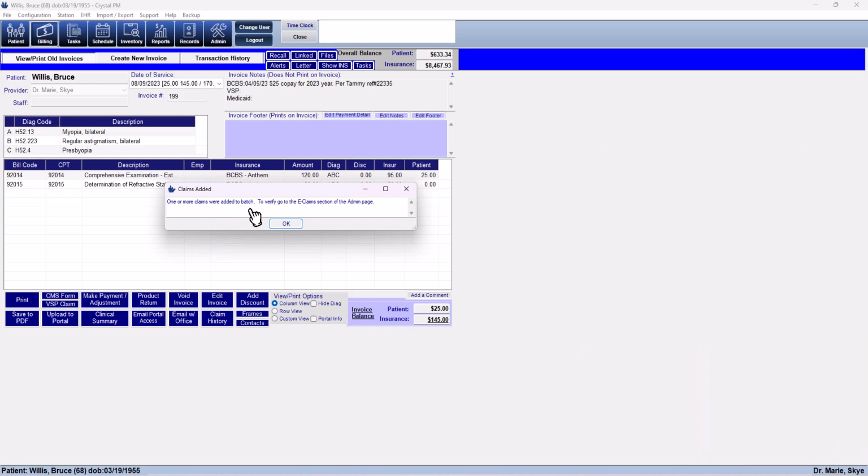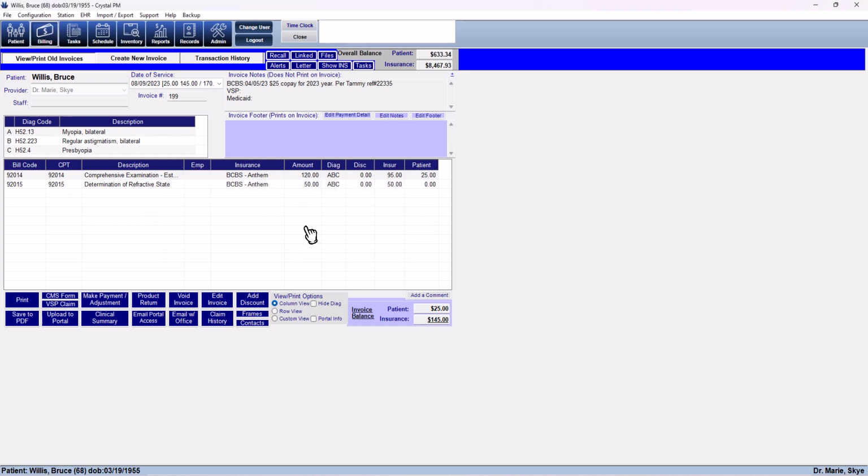This claim has not been filed yet. It is simply waiting to be filed in the eClaim section. I'm going to click OK. And down here, you'll see my patient has a $25 balance, and my insurance balance to Blue Cross Blue Shield is $145.